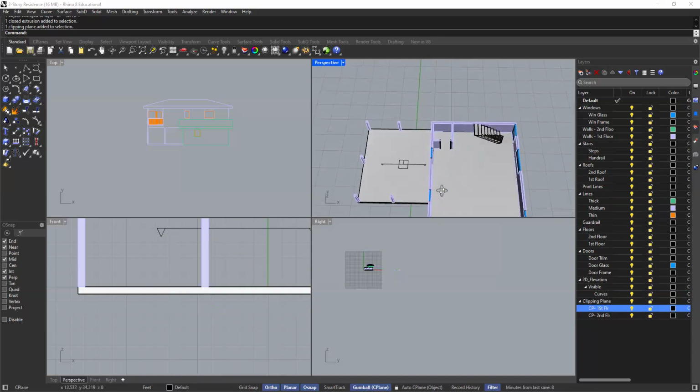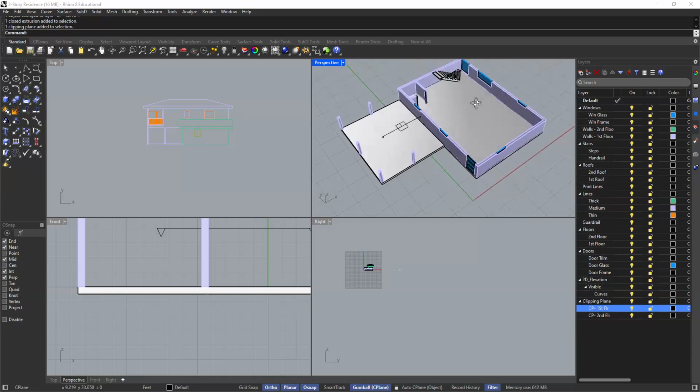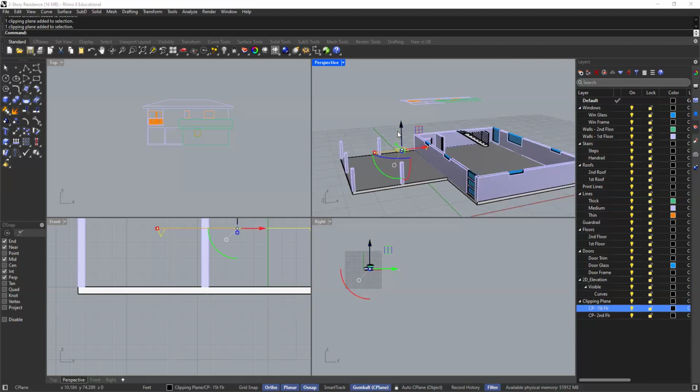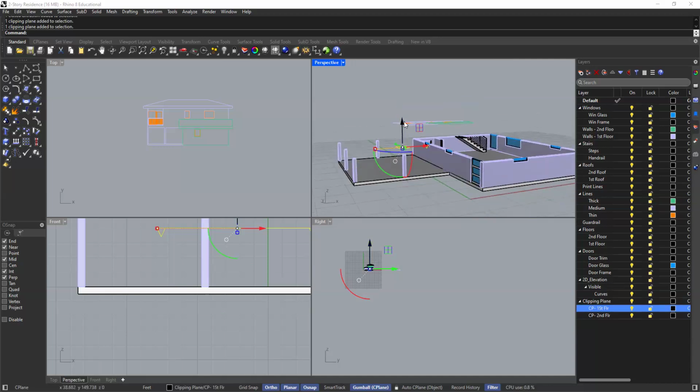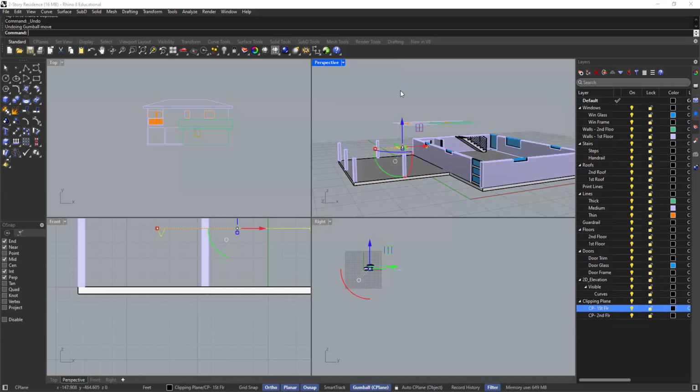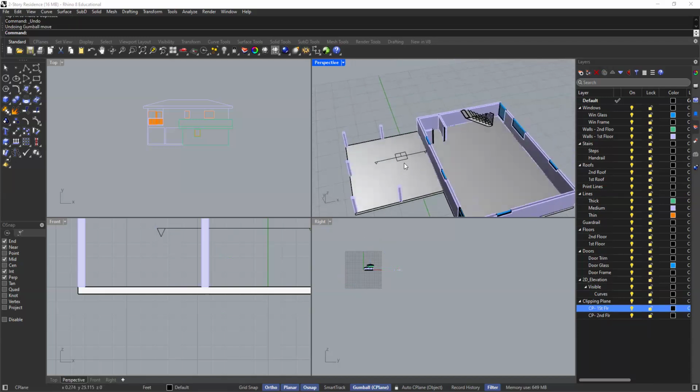And there you have it. We have a floor plan. Okay. Just so that we could see, I could select the clipping plane and just click and drag, and it'll essentially create a cut at the location of that clipping plane. Go ahead and undo that. So we're back at 4 feet.